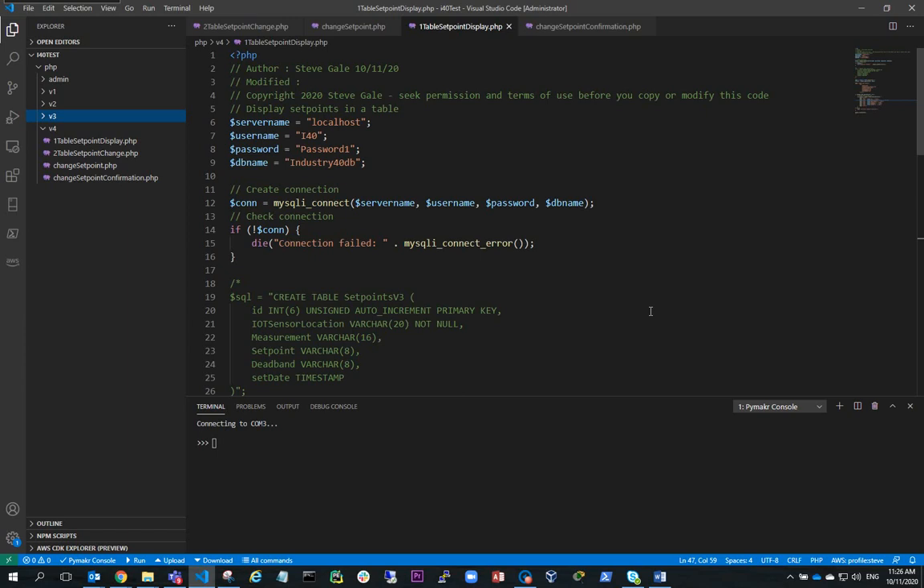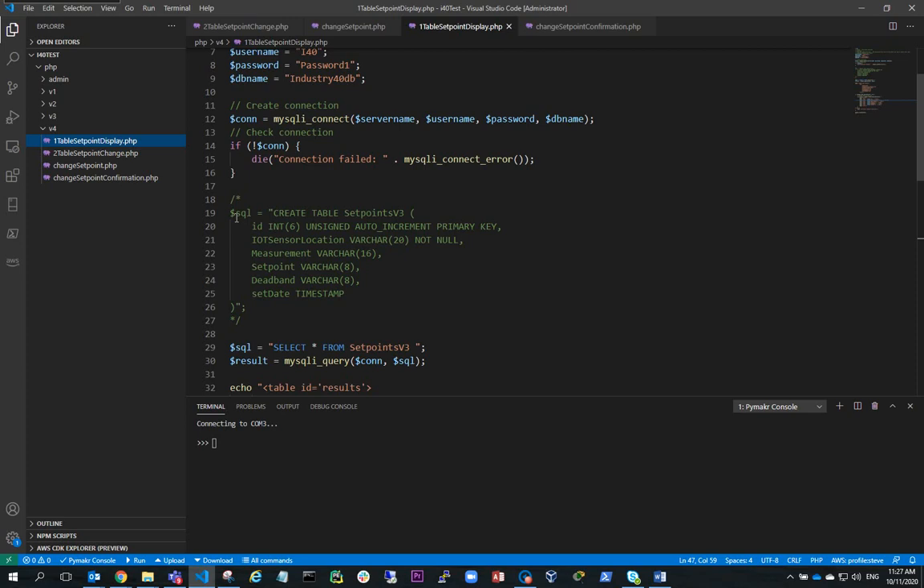In this video, we're going to look at changing and updating records using PHP. We'll be looking at the setpoint table within the Industry4 database. So if we have a look at our setpoint table, you can see the table structure here: create table setpoints version 3.